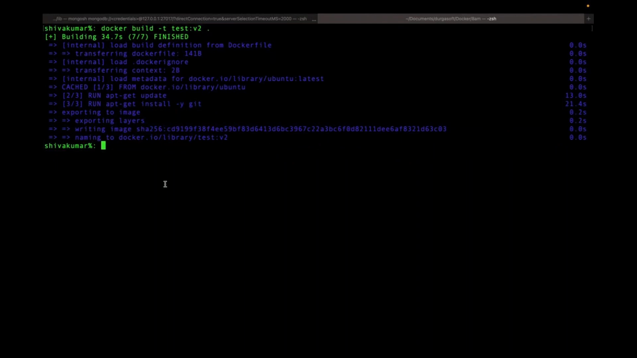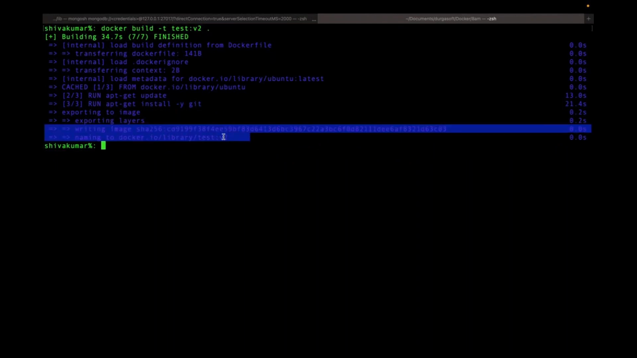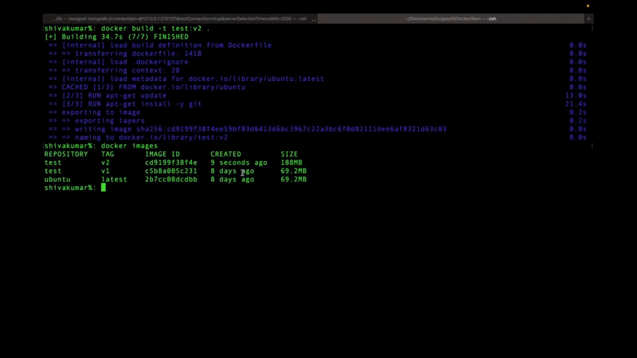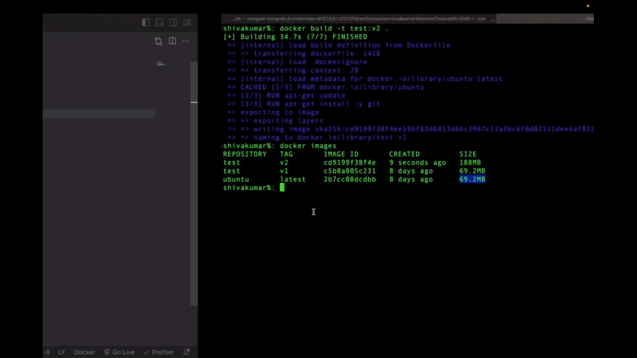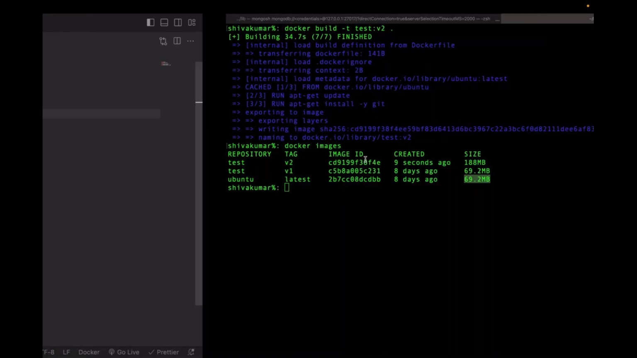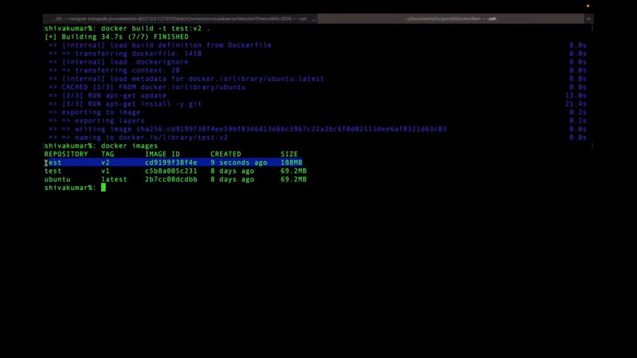It has created an image with version v2. You can see now docker images, that image has been created with version v2. It was created 9 seconds ago, and now it has a size of 188 MB. Previously the ubuntu image size was 69 MB, right? Now on top of that ubuntu we have installed git. That is why it went to 188 MB of size.